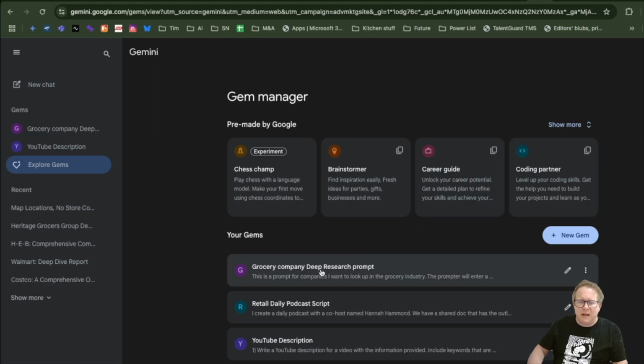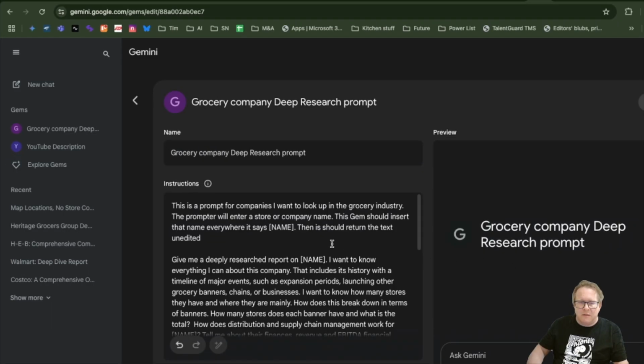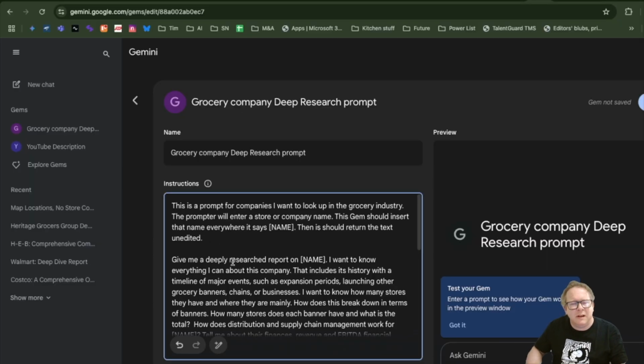It's the Grocery Company Deep Research Prompt gem, and in order to take a look at how I set it up, I'll click on this edit icon right here, and you can see this is what I named it, and the gem is this. Here are the instructions. I told it this is a prompt for companies I want to look up in the grocery industry. The prompter will enter a store company name. This gem should insert that name everywhere it says name. Then it should return the text unedited. Ooh, I missed a period here. All right.